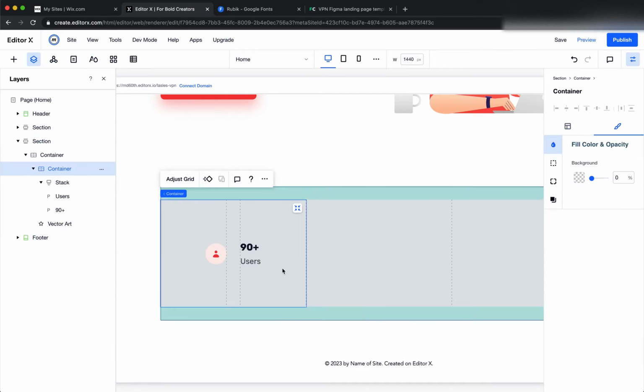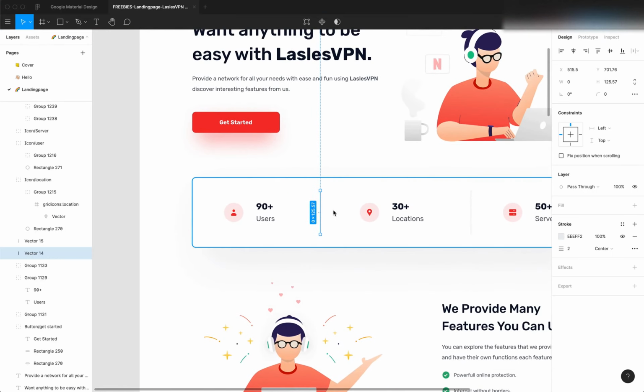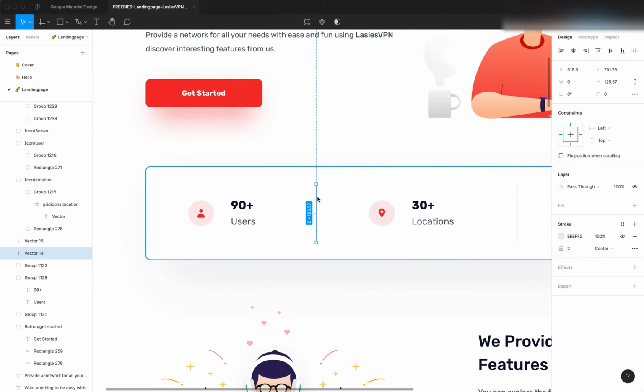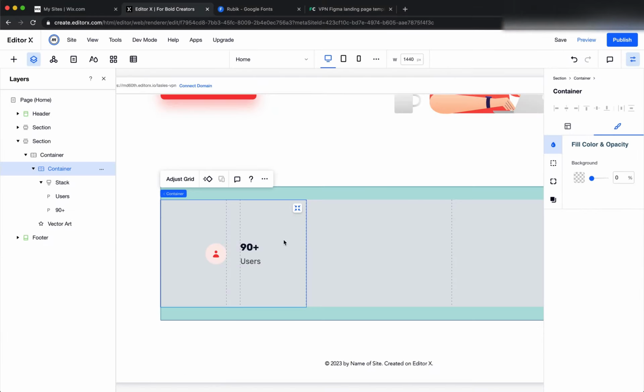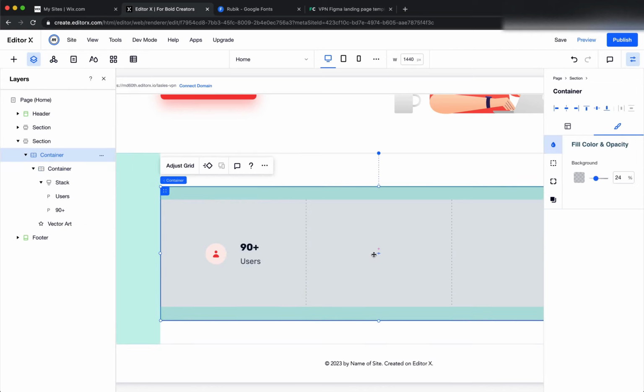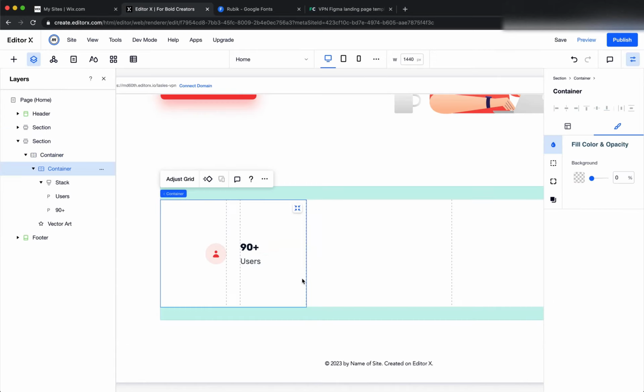Alright, so now we need this line. So instead of adding a horizontal line, a vertical line, we can hack something. It's not a hack, but we can add shadow to this container. So let's remove this background color and this border. We don't need it, so it looks like this. So we need a line here, so let's add shadow.